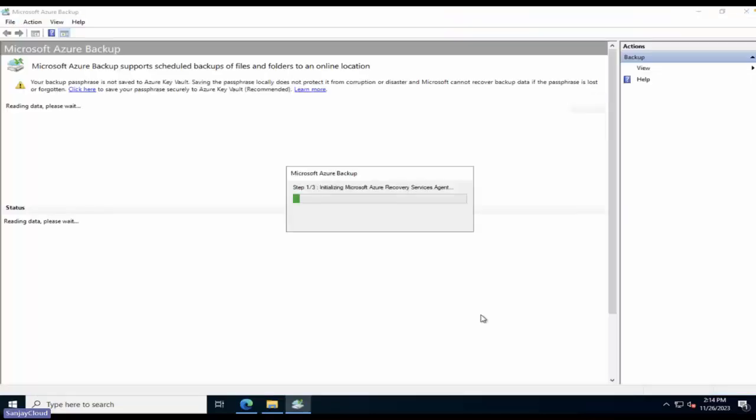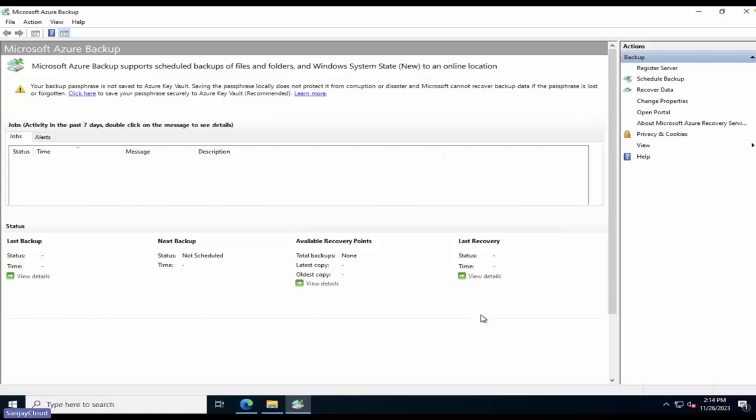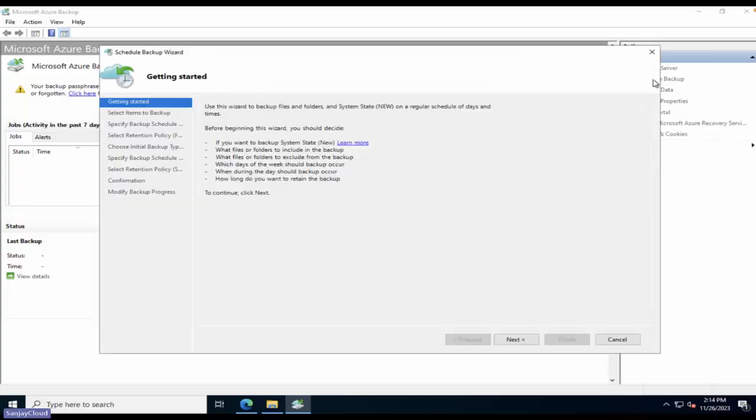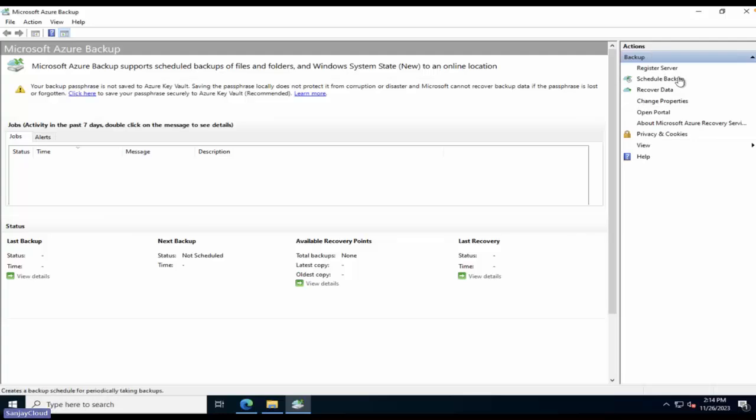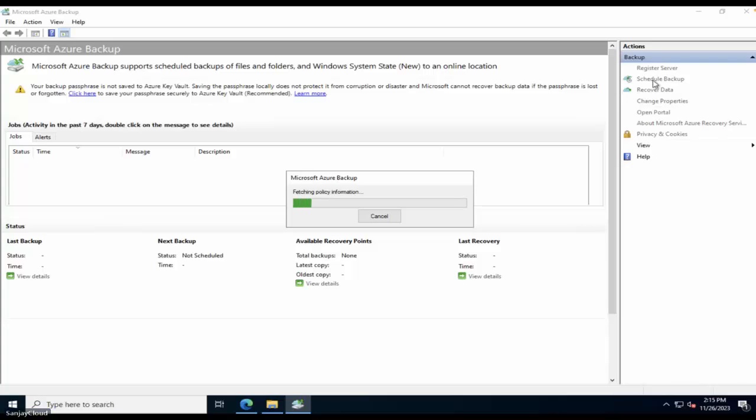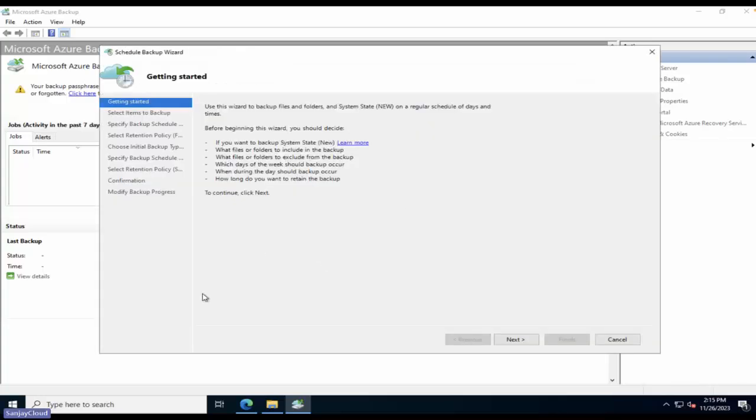Whenever you click on close, you will get your recovery service wizard, which you can see here. Now, on the left hand side, we have an option to schedule backup. Click on schedule backup and configure your backup. On the right hand side, you will get the second option, schedule your backup. You will get a wizard to configure backup. Click on next.